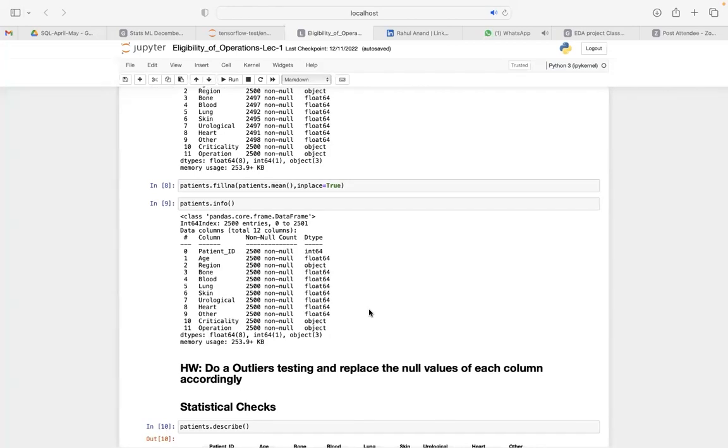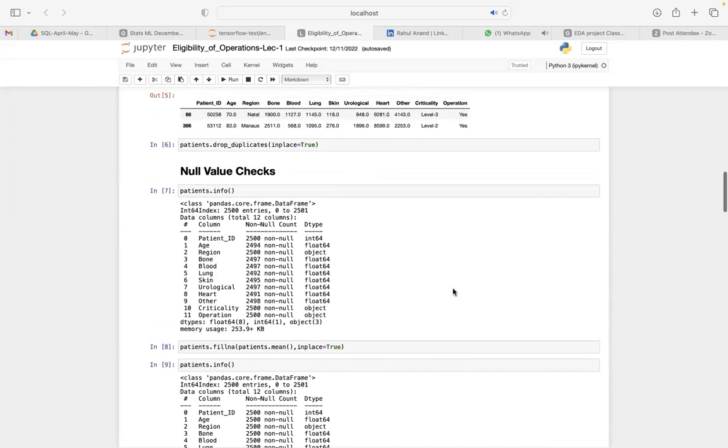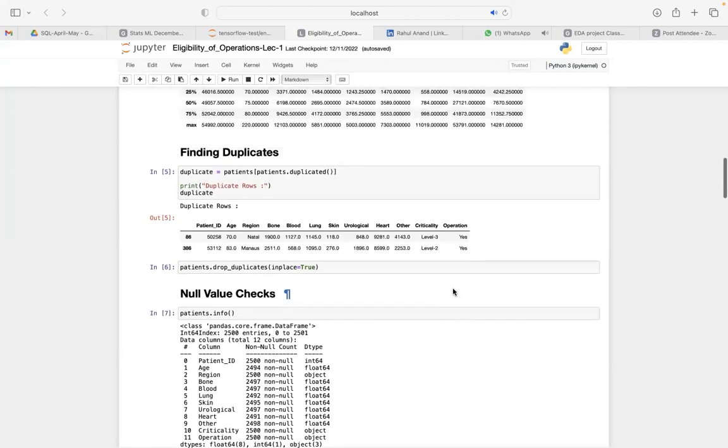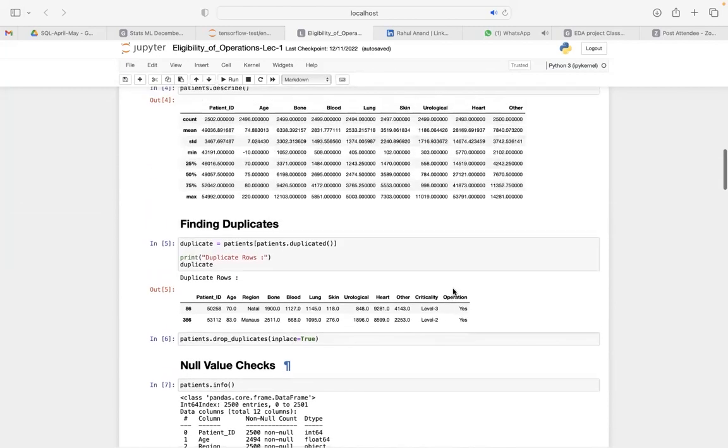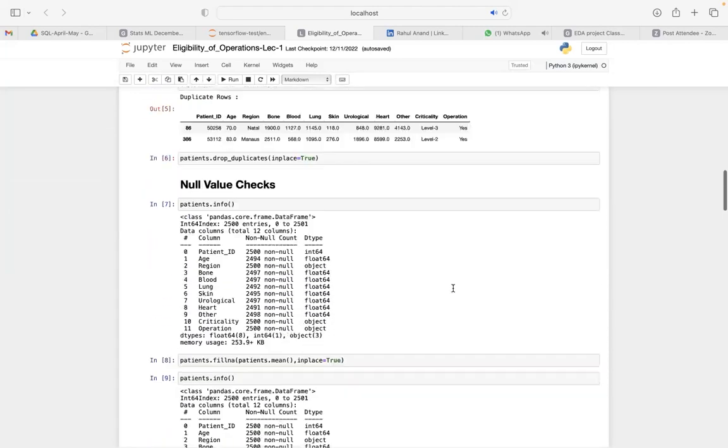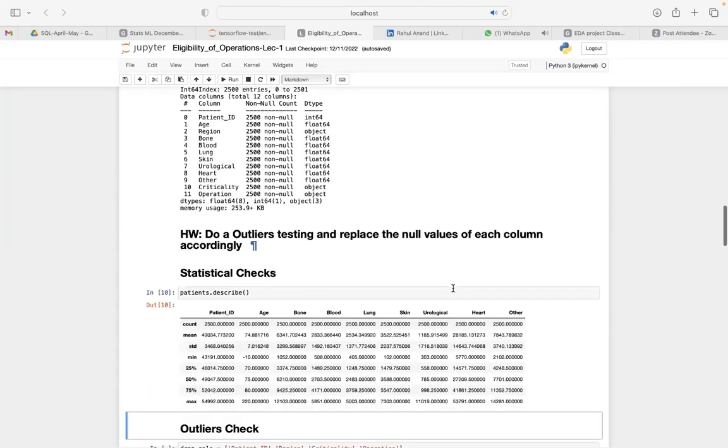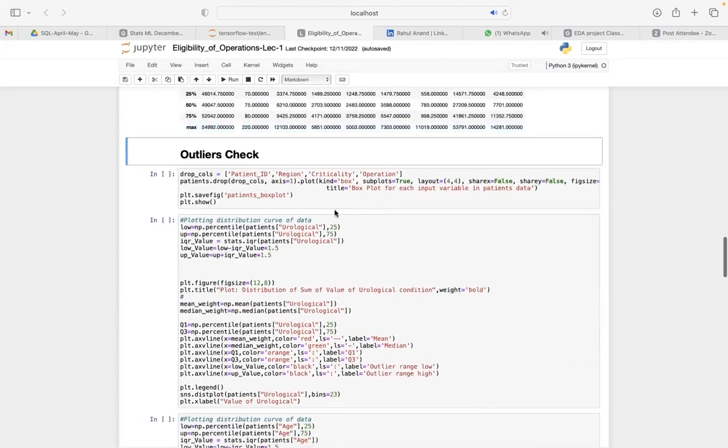Can you repeat one more time, Rahul, the previous step you were discussing? Yeah. When I say handle the outliers, I'm not saying that you have replaced these outliers with any values. You're just checking whether there's a presence of outliers.